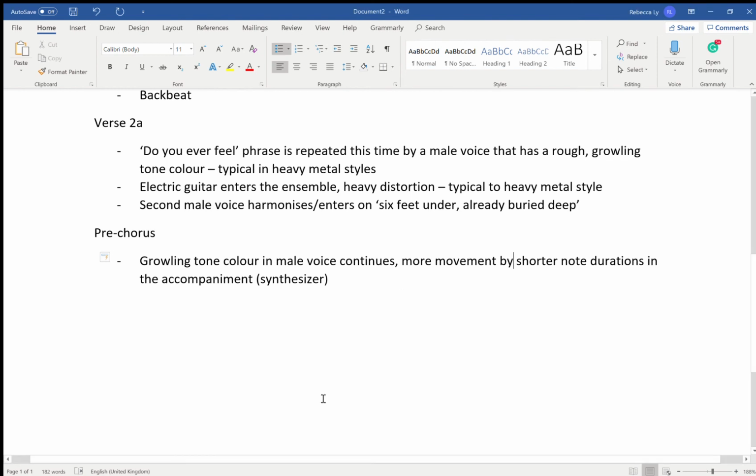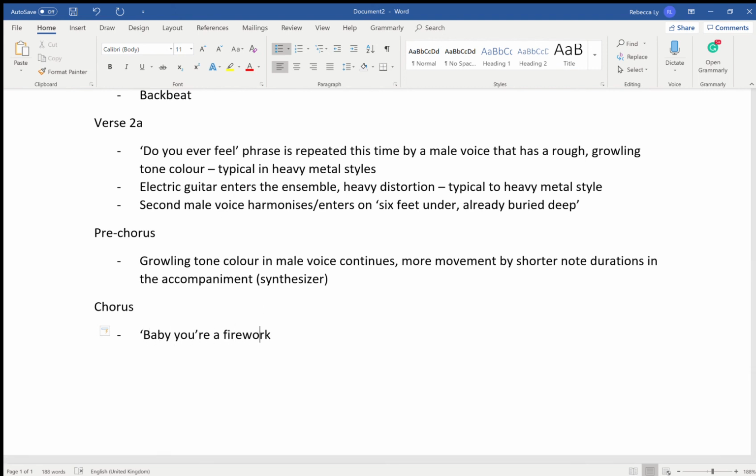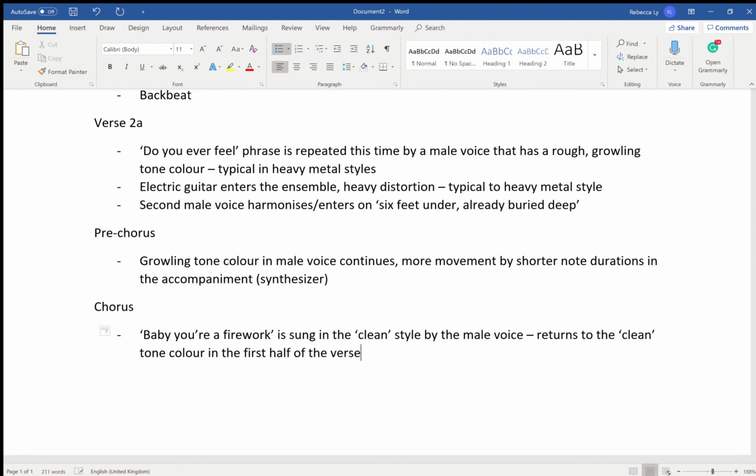Now we can hear, obviously we've gone back to the sung style. So in the chorus, "baby, you're a firework" is sung in the clean style by the male voice, which returns to the clean tone color in the first half of verse 1. Let's get that right. Okay.